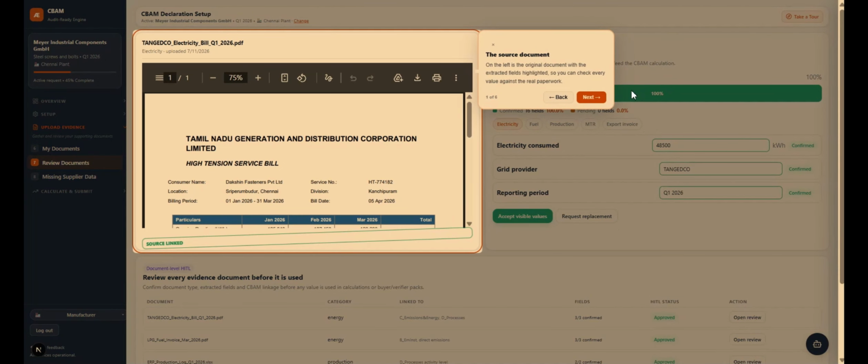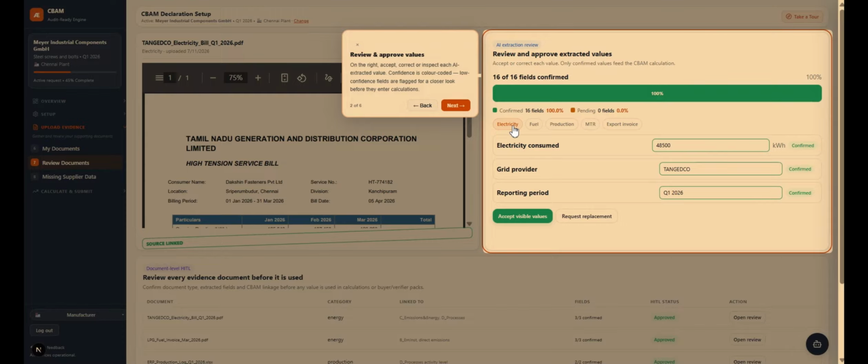The source document. On the left is the original document with the extracted fields highlighted, so you can check every value against the real paperwork. Review and approve values. On the right, accept, correct, or inspect each AI extracted value. Confidence is color-coded. Low confidence fields are flagged for a closer look before they enter calculations.